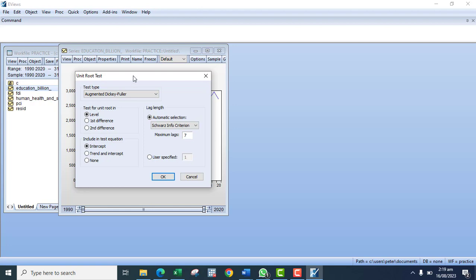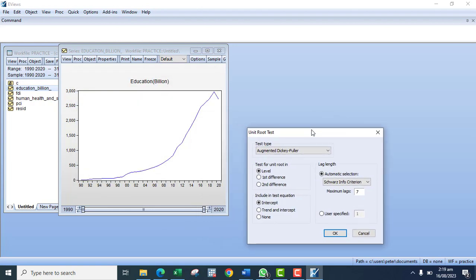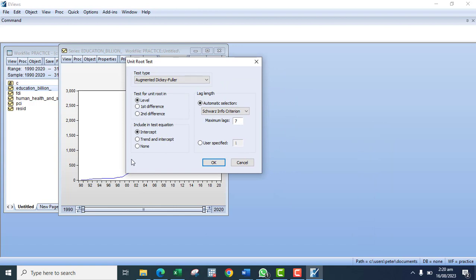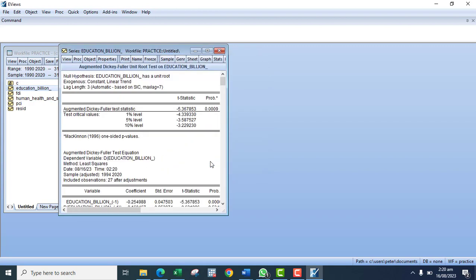Given the way the variable is, this is having trend and intercept. It's not a straight line upward, right? So I will leave this at trend and intercept. Okay, wow. Of course, this is stationary at level. How did I know this? Let me talk to that briefly.